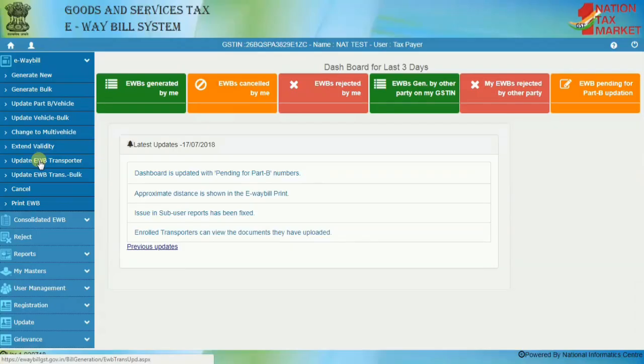Update EWB transporter. It is used to update the transporter ID in e-way bill generated earlier. Update EWB trans bulk. It is used to update transporter IDs in bulk for multiple e-way bills in one go to reduce large amount of data entries and save time, provided that user has all the details in a JSON file format. Cancel e-way bill. It is used to cancel the e-way bill. Print e-way bill. It is used to take print out of the e-way bill.